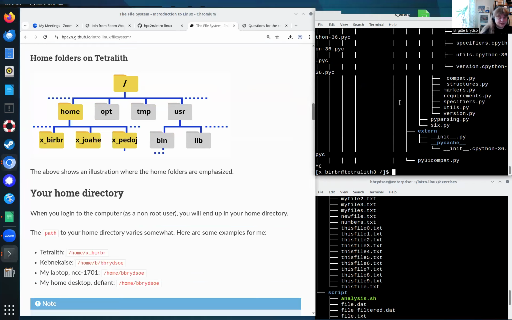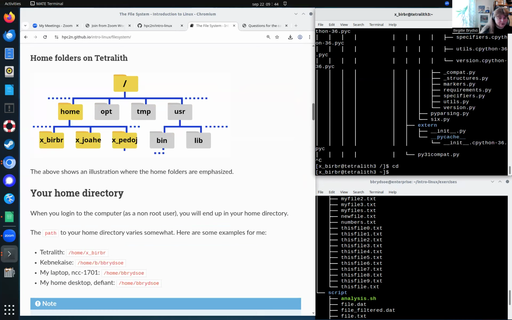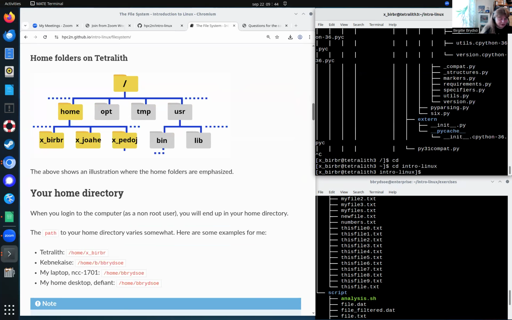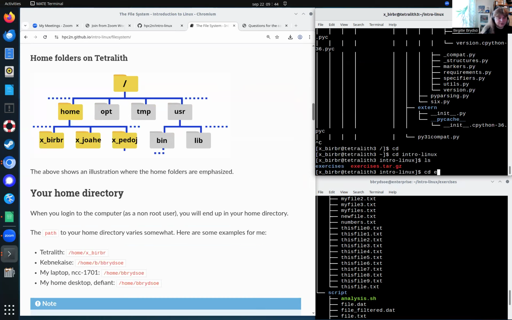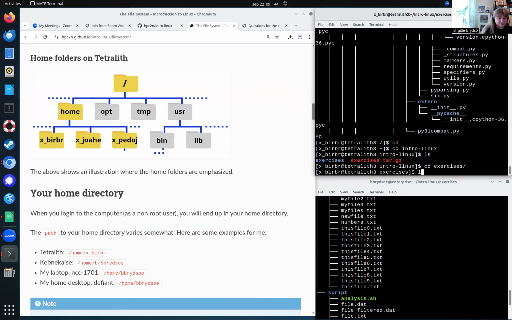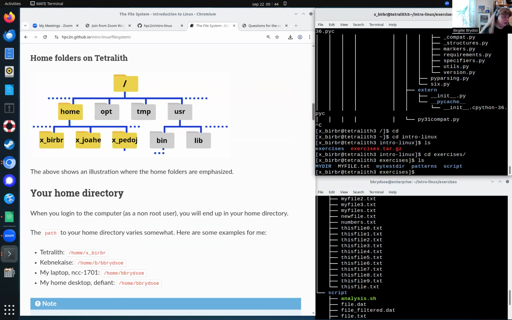And now if I say cd, I will go back to my home directory. And then I can go immediately back into the directory where I have my exercises, like this. And this is how it looks on my untethered machine. It is similar to what I showed you before. So the root, the home, and then directories of users below it. This is me.